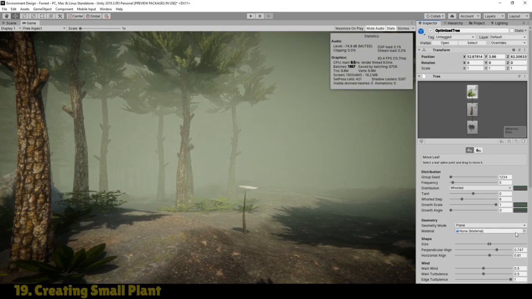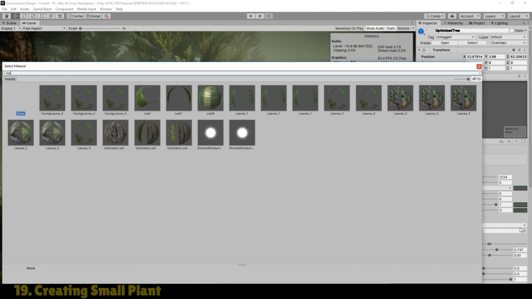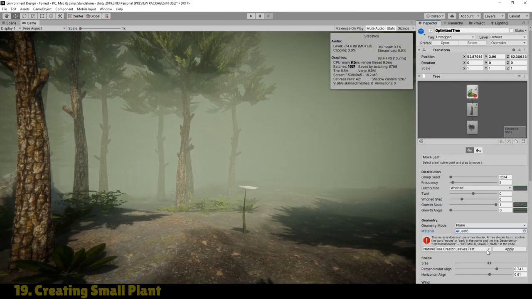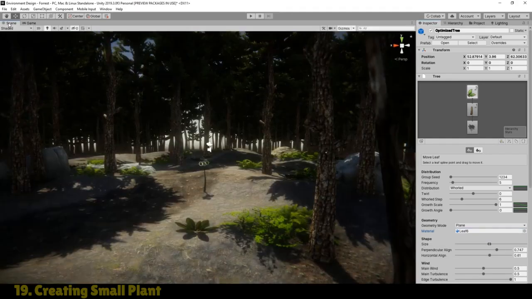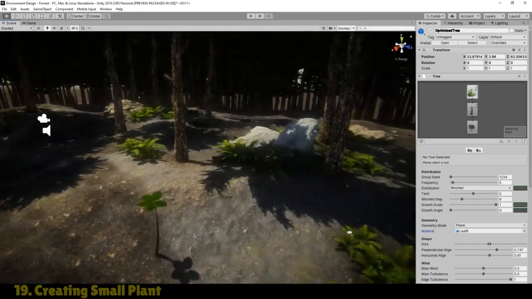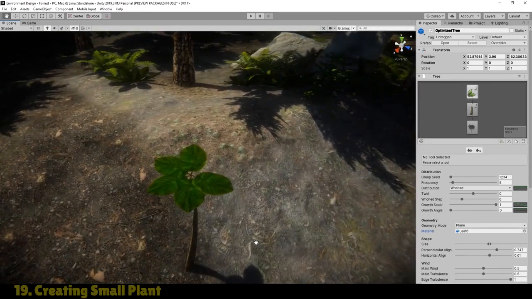So now we can assign that material on the leaf group. So that's just leaf 6. And it will automatically convert this. Great. Okay, so in the scene view, when we get a little bit closer to this, we can see what this is going to look like. All right, so yeah, quite nice.